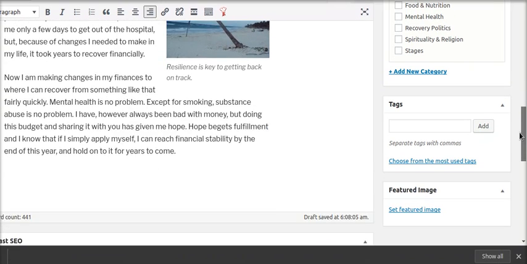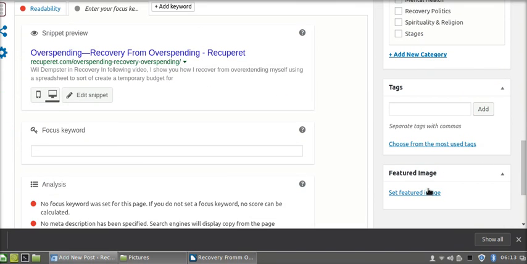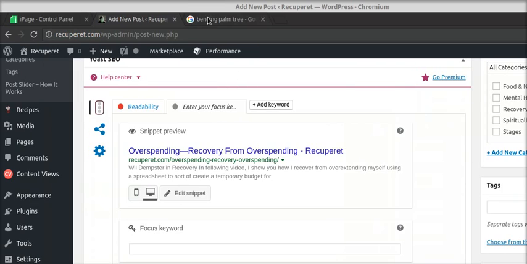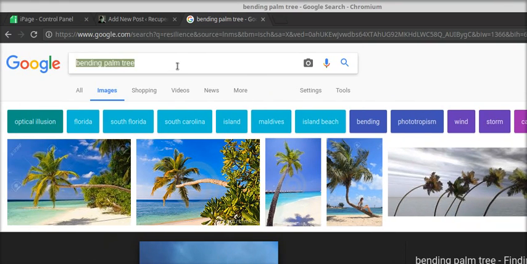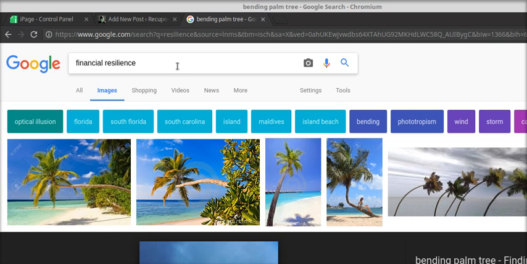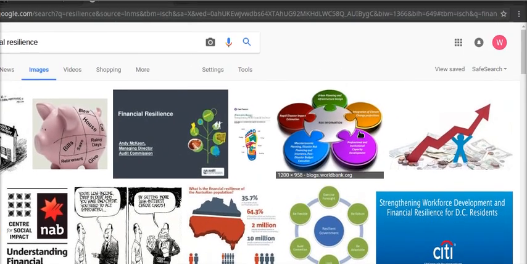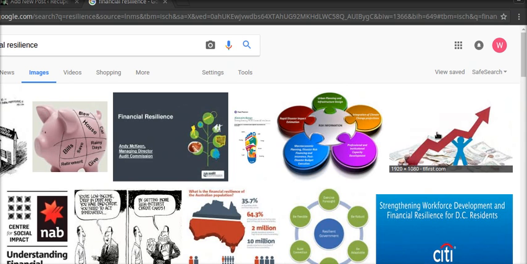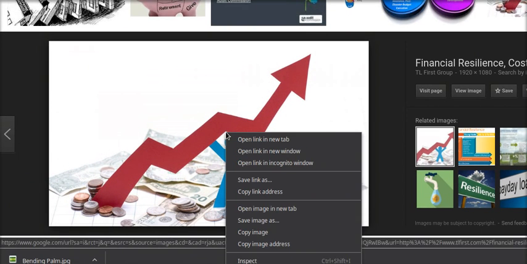So now, what I want to do is set a featured image. So let's come back to our Google. And I'm going to type in financial resilience and see what comes up. Oh, I kind of like this. Let's do this. That looks kind of cool.